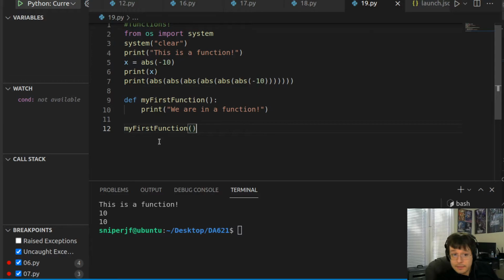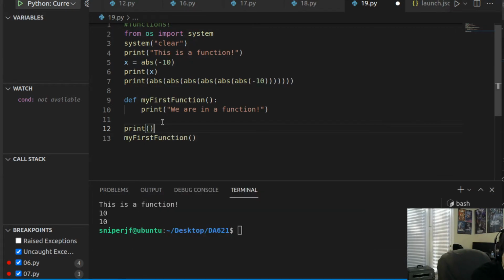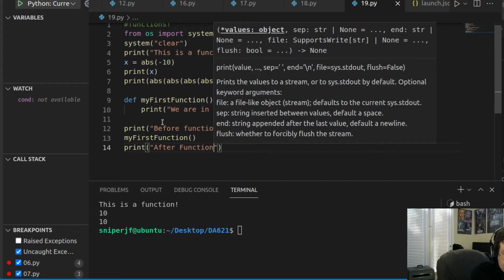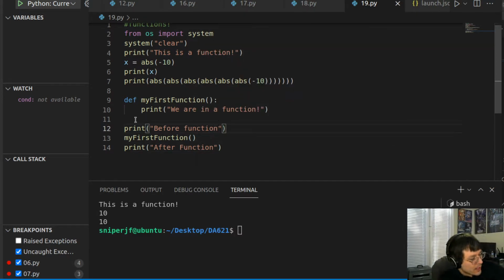Let's run the code again, but this time, let's write something else here. So maybe we call a function that says before function. And then we have some code afterwards that calls another function that says after function. Makes it easy to see. And let's run this with the debugger on.